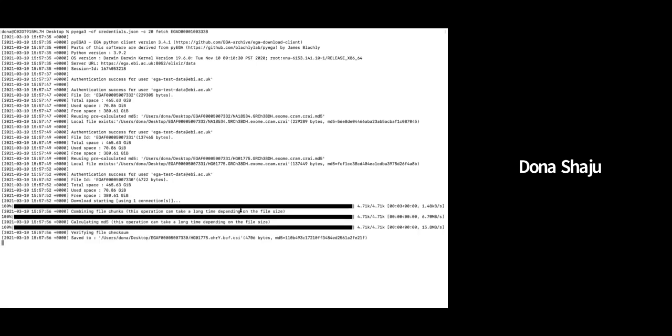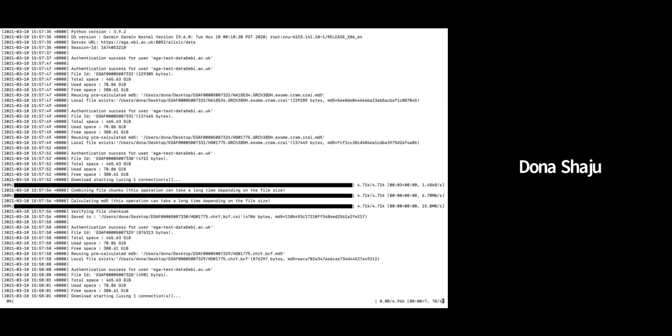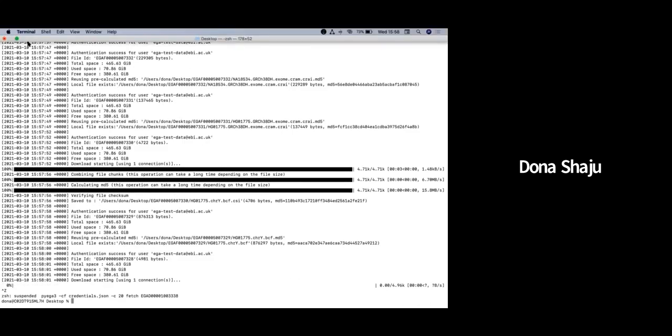Also, if you are interested, you can download this whole dataset using multiple connections. If I put -C20, that means this download will take place using 20 connections. And if I put -C30, the download will take place using 30 connections. If the file already exists, the Python client doesn't download it again, but starts with the next download. So I'll just quickly end the session.